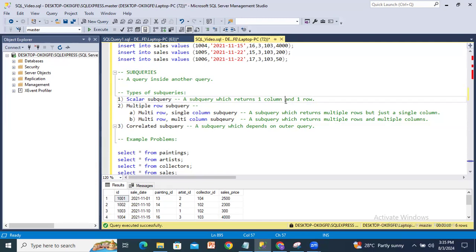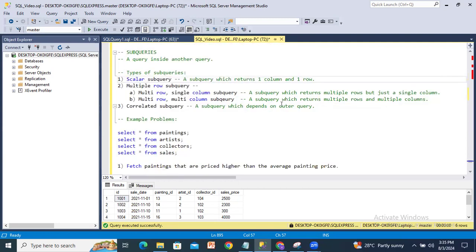A multiple row subquery is considered in 2 ways. One is multi-row, single column, which returns multiple rows but just a single column. The second one is multi-row, multi-column subquery, which returns multiple rows and multiple columns. So that is the multiple row subquery. Okay. And finally, the correlated subquery. A correlated subquery is a subquery which depends on the outer query. If any subquery we write depends on the main query, that is called a correlated subquery.